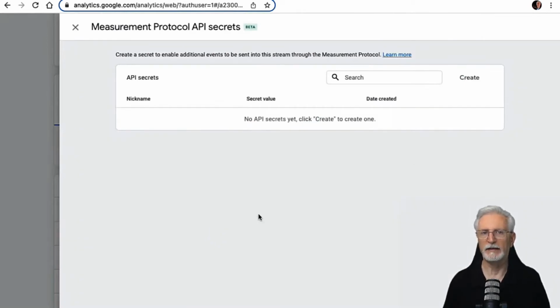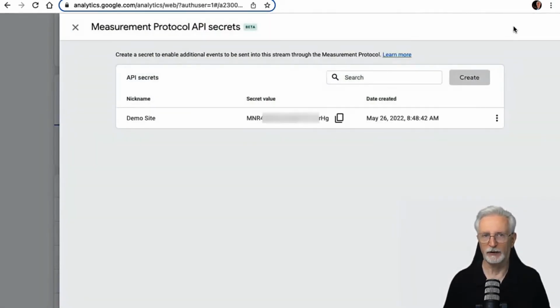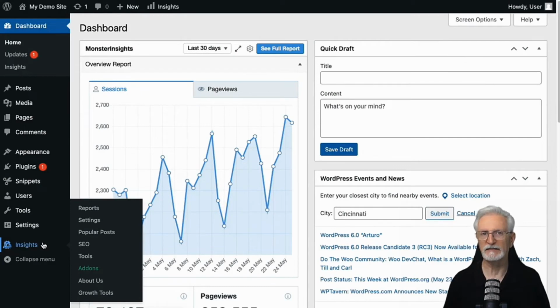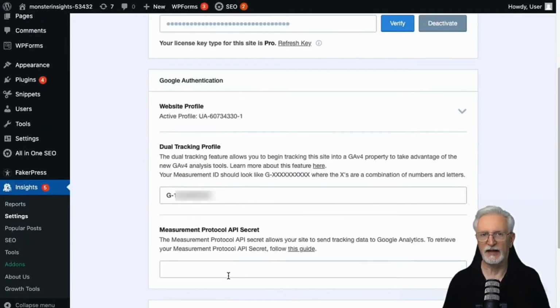Now you'll need to create a new API secret and give it a nickname. Now, once that's done, make sure that you copy the secret value. Now go back to your WordPress admin area and go to Insights and then Settings. Now in the Google Authentication section, you'll see the Measurement Protocol API secret field. So paste your secret value here and the settings will automatically be saved.